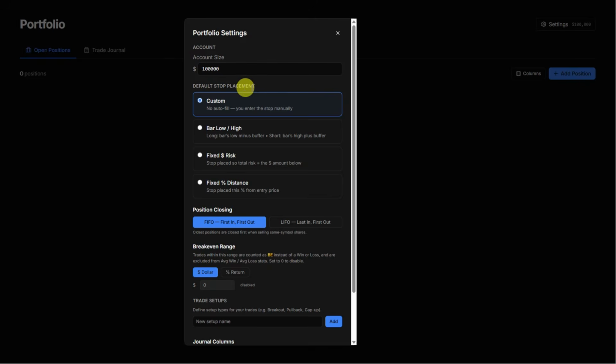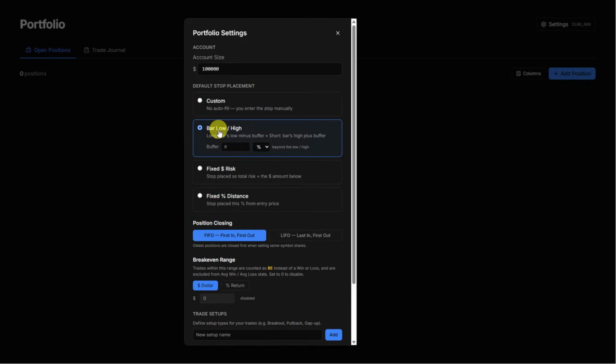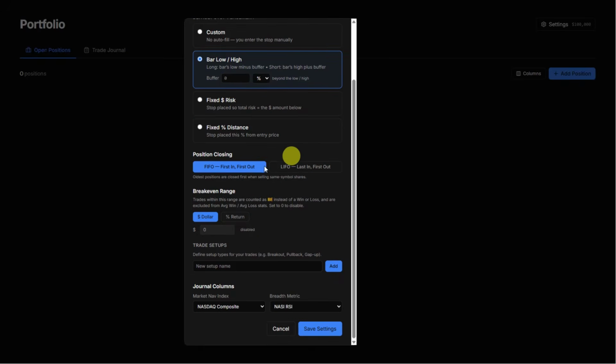Then we have a default stop placement. I'll show you in a minute how this works, but for now, I am going to change this to bar low high and leave the buffer at 0. Next, for accounting purposes, you can select first in, first out, or last in, first out. Then we have a break-even range, so any trade that makes or loses this amount is considered a break-even. I have it set to $20 for this demo.